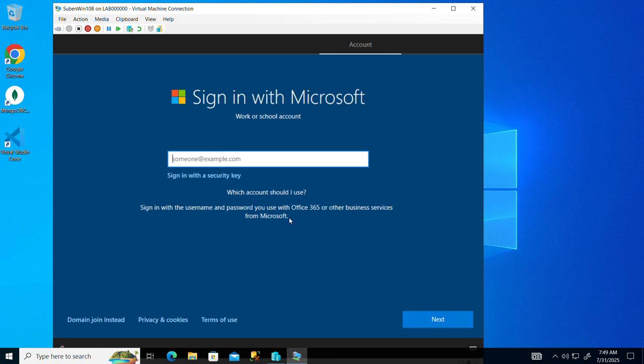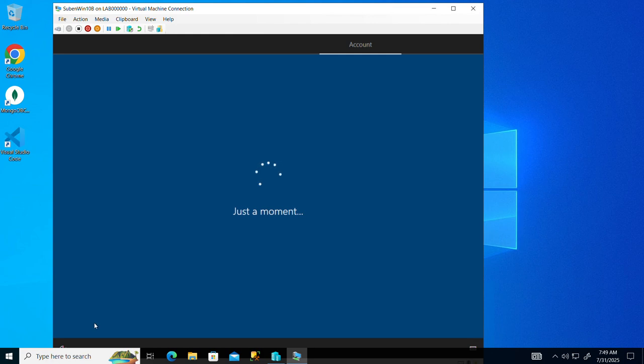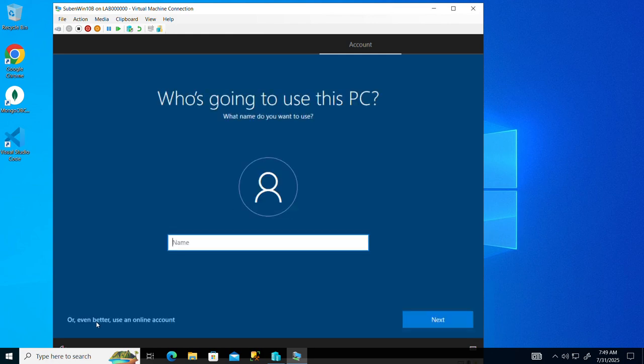Now it's asking me to sign in with the Microsoft account. I'm not going to sign in with my Microsoft account. I'm going to click on the left hand side here, join domain instead. Now who's going to use this PC? I can type my name. Subain is going to use this PC. I'm going to go next.